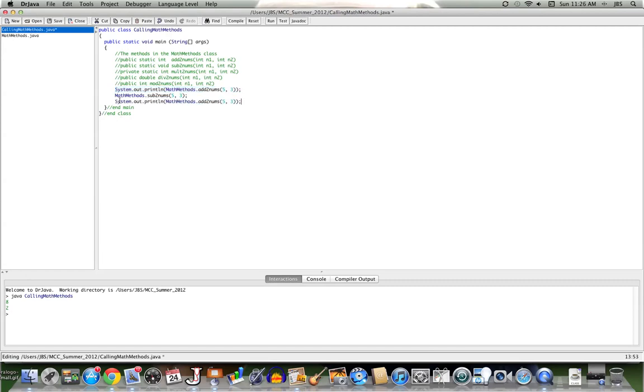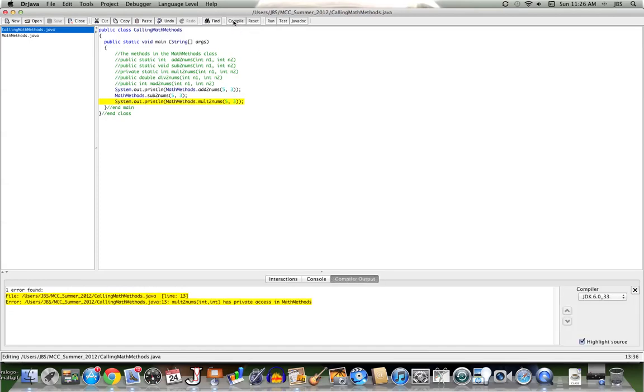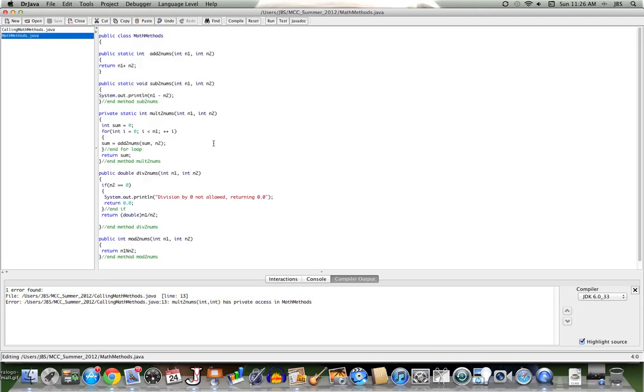And what I'll pass to System.out.println will be MathMethods.mult2Nums. And I'll pass it 5 and 3. And so we'll compile. And I'm yelled at, because mult2Nums is a private method. It can't be called from outside the class in which it resides. MathMethods has a method, mult2Nums, but it's private. I can only call mult2Nums from within MathMethods. I cannot call it from the outside.